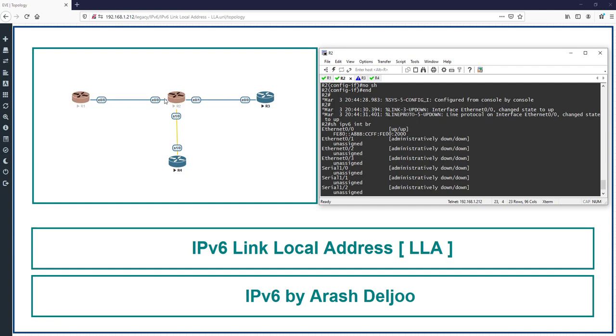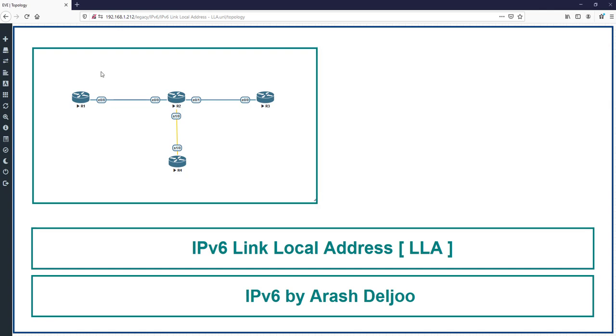Look at here. Now in R1 and R2 we have an IP address, and you see that I didn't configure any IPv6 address. I only configured IPv6 enable. That's it. So easy. And I'm not worried about maybe this IP address can conflict, maybe these IP addresses are the same. I am not worried about that. I only configured IPv6 enable.